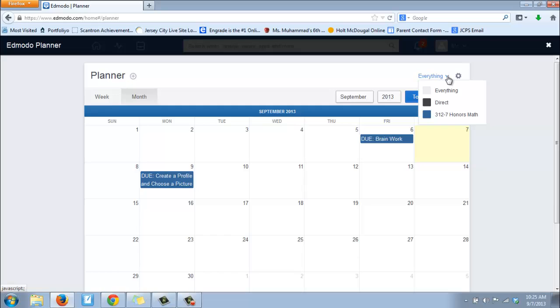You can also choose what things you want to see in your calendar. You can choose to see everything, which I recommend, so that it shows you everything for every class, or you can only choose specific classes to be shown on your calendar, which I do not recommend.